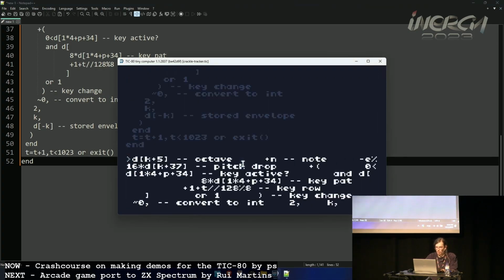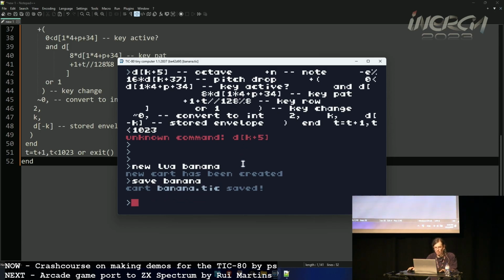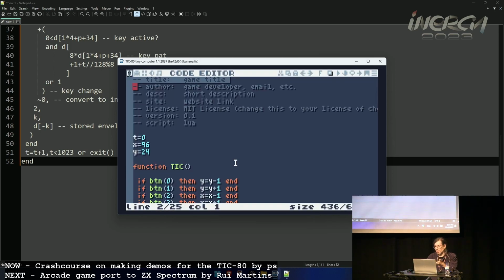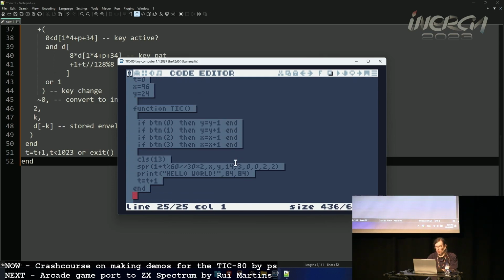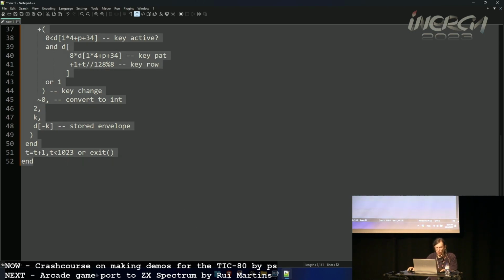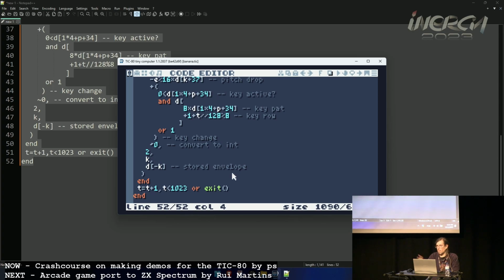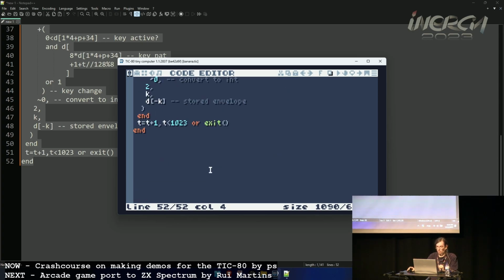I need a new Lua banana. Okay, I have a banana card created, I think, or okay, now I definitely have a banana card created. It starts with the default, which we don't need for anything. I'm gonna delete this. I'm gonna copy paste the code that we had from the Crackle Tracker, and hopefully it will play correctly. Mind blowing. So we have sound playing. Now we just need some visuals.